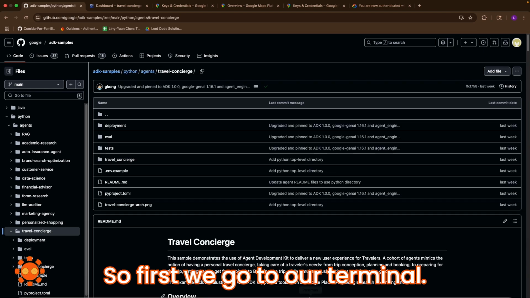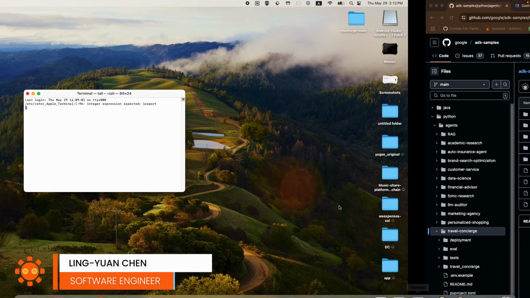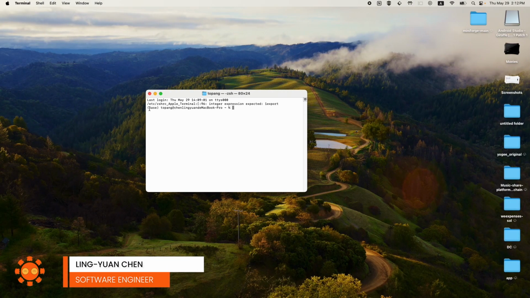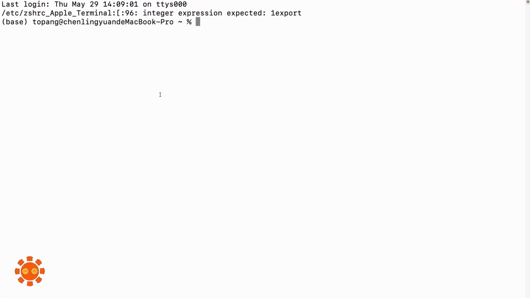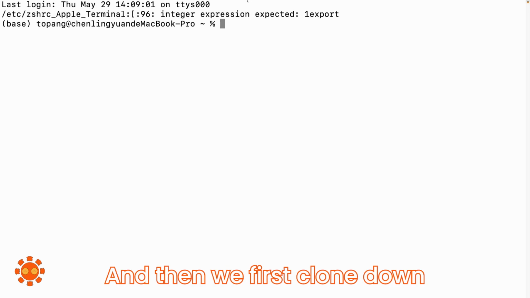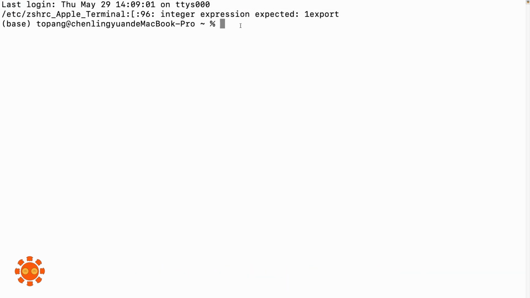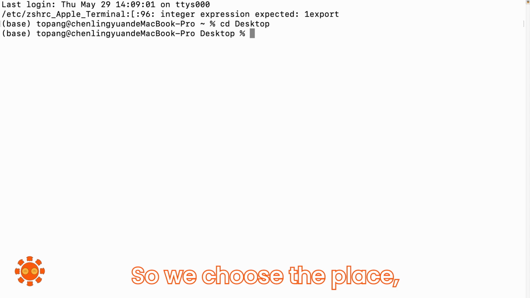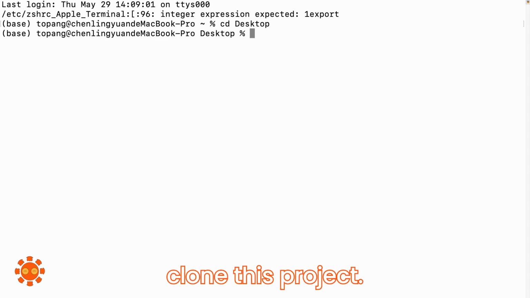So first we go to our terminal, and then make the words bigger. And then we first clone down this repo. So choose a place, choose a folder you want to clone this project. So we do git clone and then the URL of this Git page.